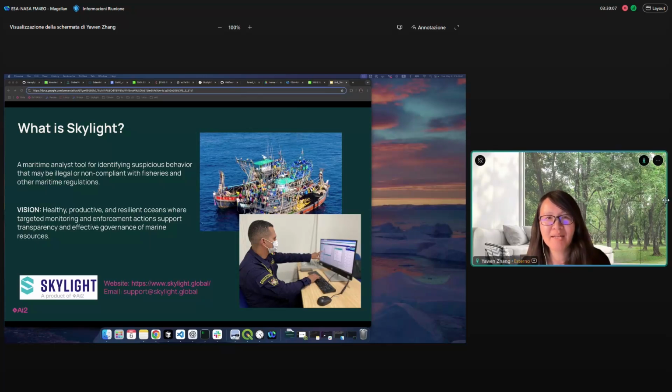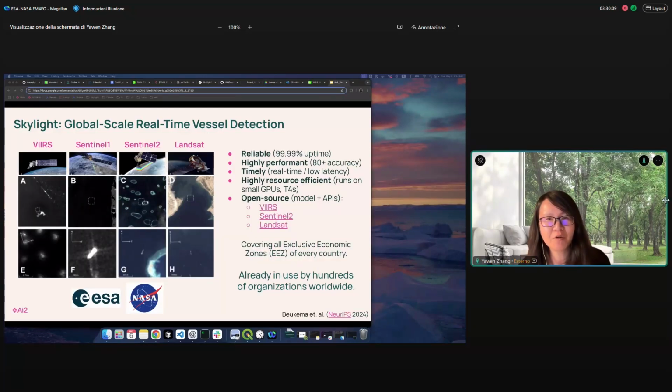What makes Skylight powerful is the combination of scale, performance, and efficiency. Our models work across VIIRS, Sentinel-1, Sentinel-2, and Landsat. The images on the left show the satellite imagery and the detected vessels from each of the Skylight satellite models, which cover different geolocations and times.